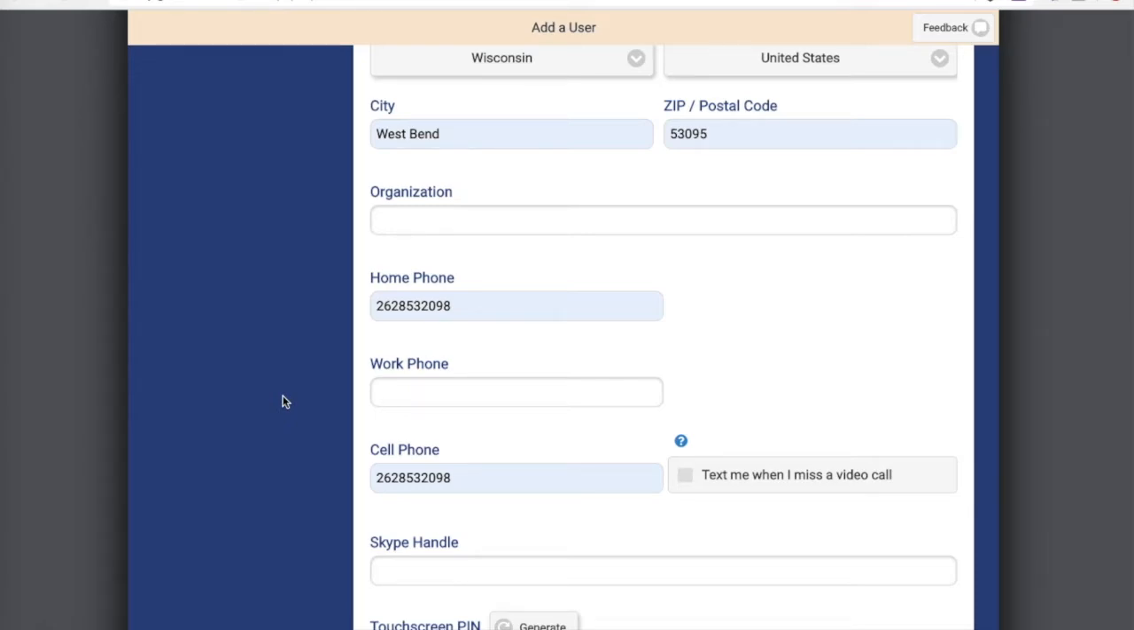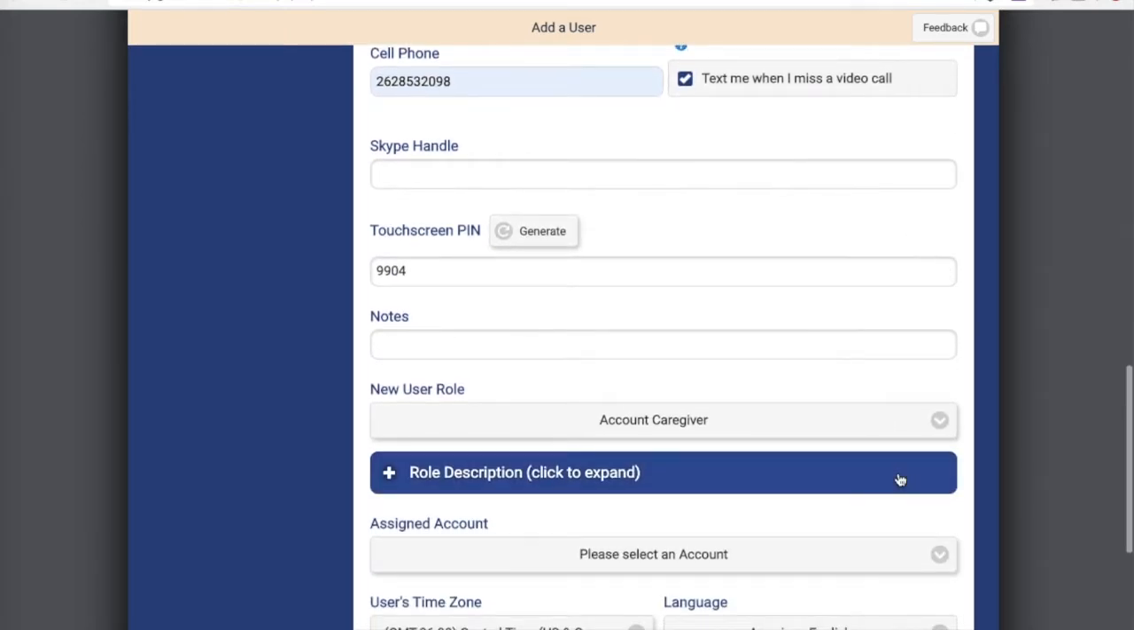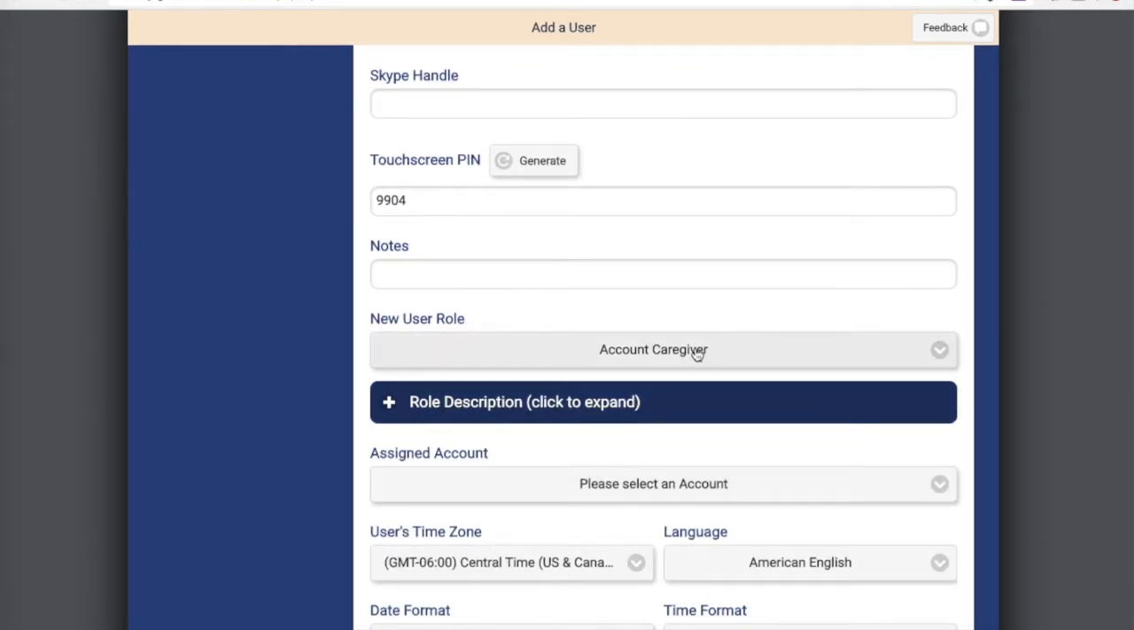then GrandCare will have the ability to text you in certain circumstances. For example, if the touchscreen user tries to make a video call to you and you don't answer, you'll get a text message to say that you've missed a call. And that only happens if you put your number here and you check that box. And that's all that we really need to do here, except that we need to make really sure that we choose the right role for Uncle Jim and the right GrandCare account for him to have it on.